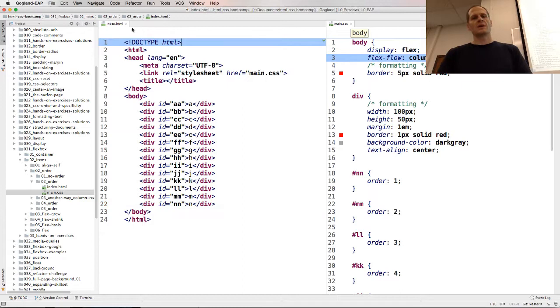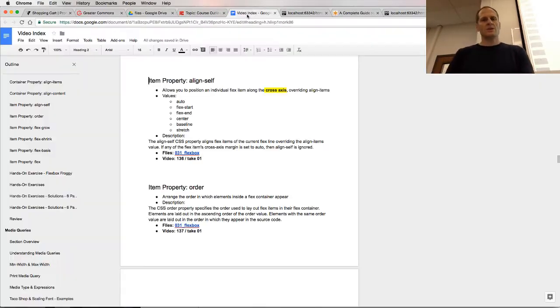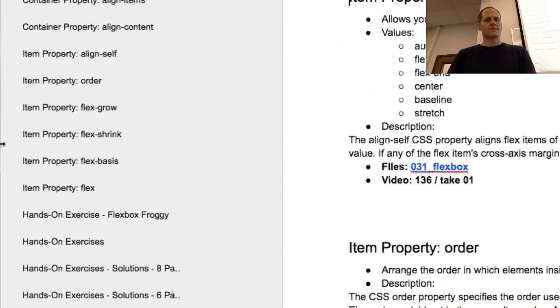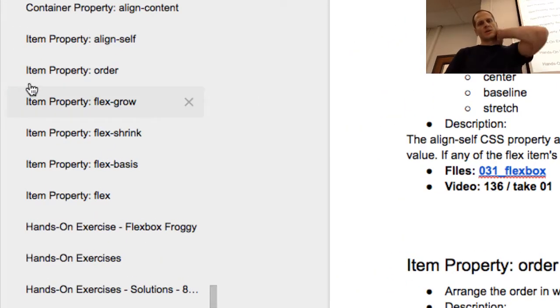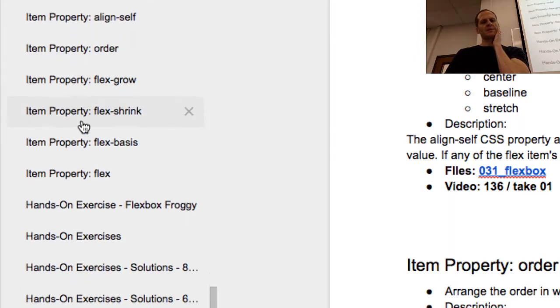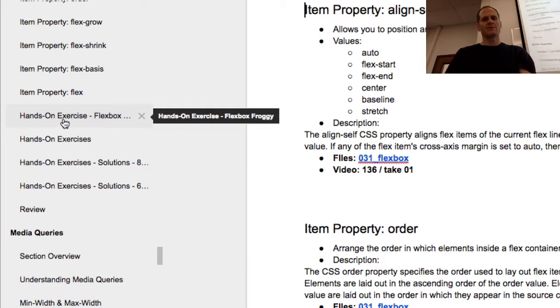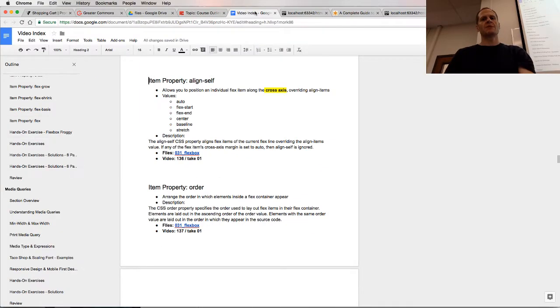All right, so that's order. Let's see what else we have on the docket. So here are all the properties for items, flex items. And we already took a look at Flexbox Froggy. Y'all want to play that together? I say let's play it together. You want to play it at the same time? Let's all start up Flexbox Froggy.